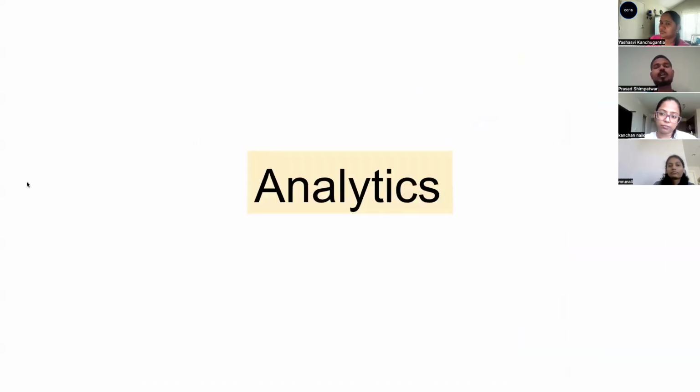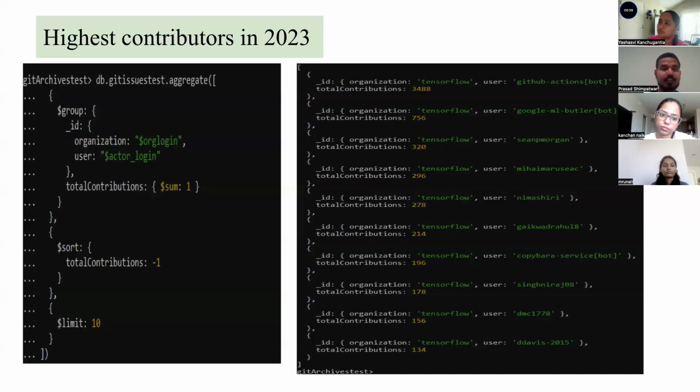Yeah. So after analyzing the data, after doing the sharding, after storing the data in the database, the most important thing comes, that is how to get the data which we have stored. For that, we have written some queries in Neo4j and MongoDB, which will help you analyze the data as per your requirement. For example, in the screenshots, you can see the contributors in 2023. This data is about the organization and the user. The total contribution of issues by a particular organization or user you can get with the queries in MongoDB.